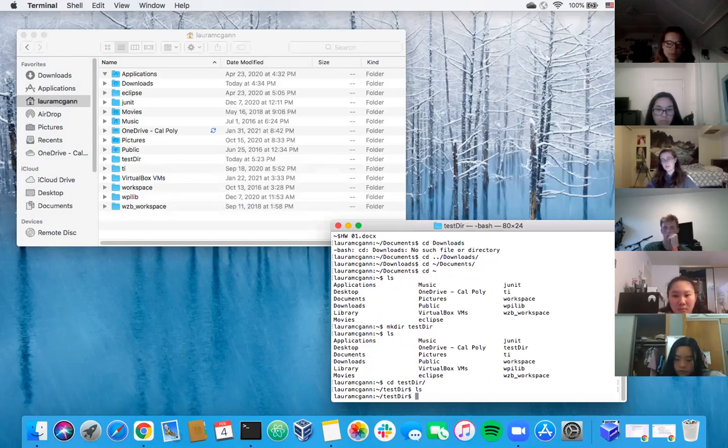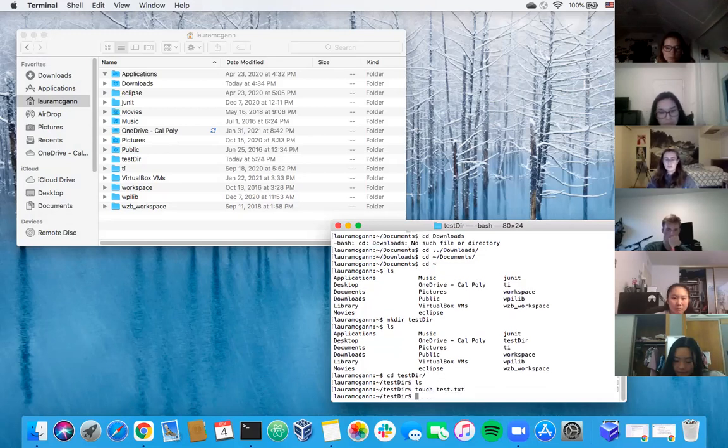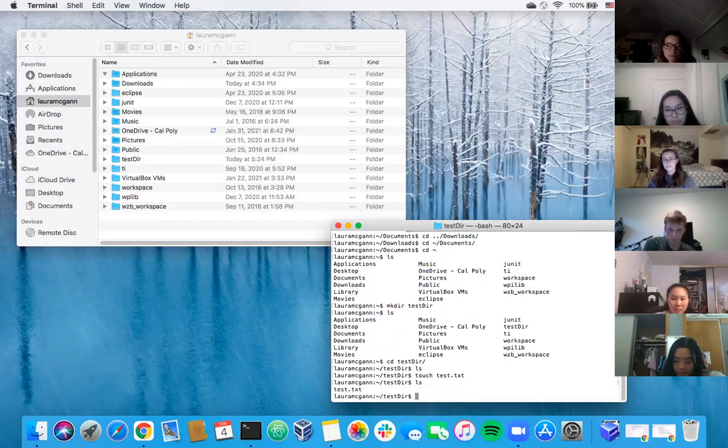So now we're going to talk about files. You can edit them from the command line, just like you would from a text editor. One way to create a file from the command line is to use the touch command. Touch just creates a file. If it's already created, it'll update the last edited timestamp, but it's just a handy way to create files.